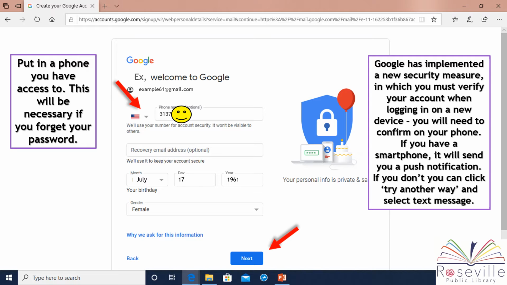Google has also implemented a new security measure in which you must verify your account when logging in on a new device. You will need to confirm on your phone. If you have a smartphone, it will send you a push notification. If you don't, you can click Try Another Way and select Text Message.